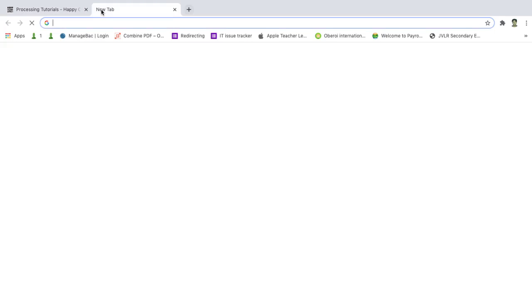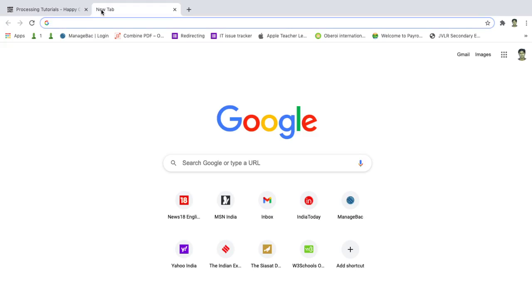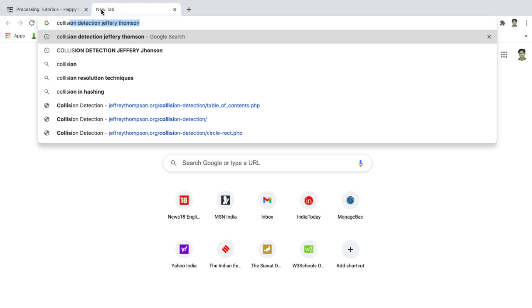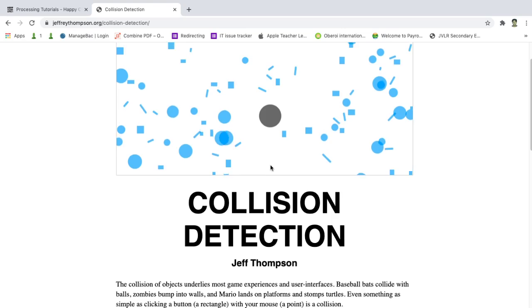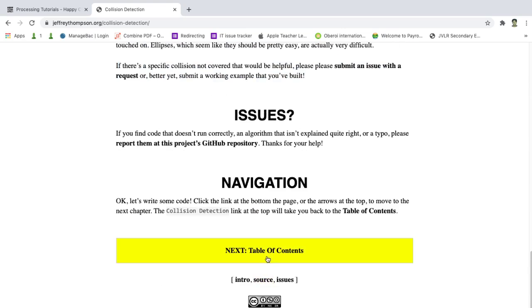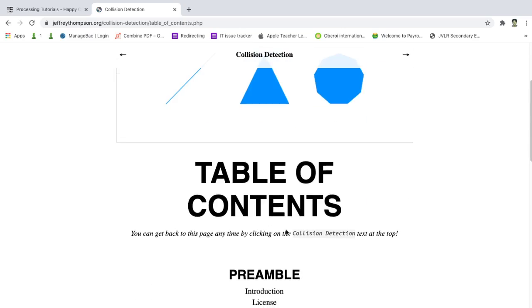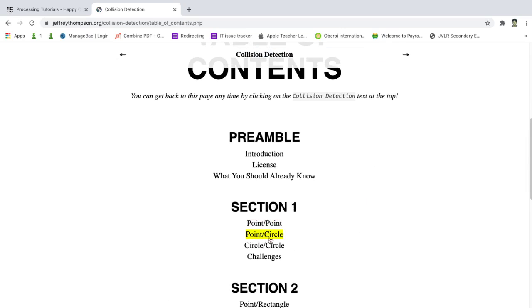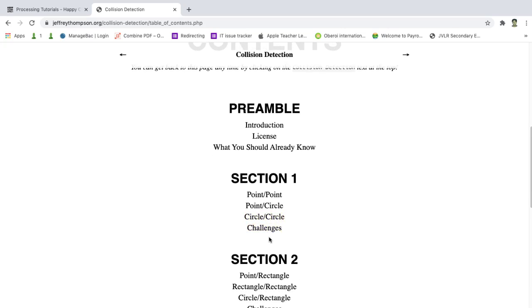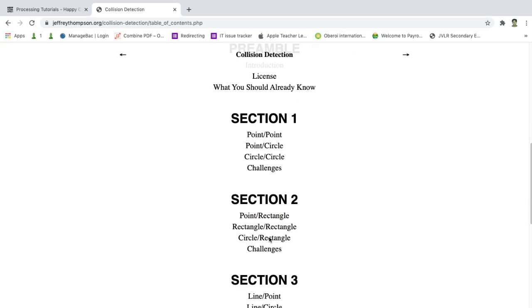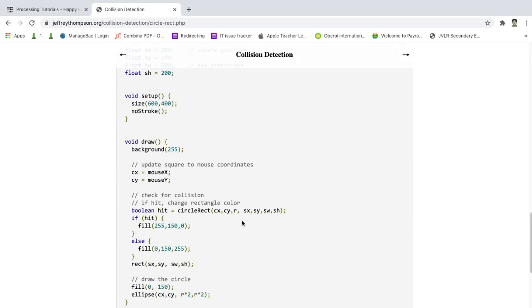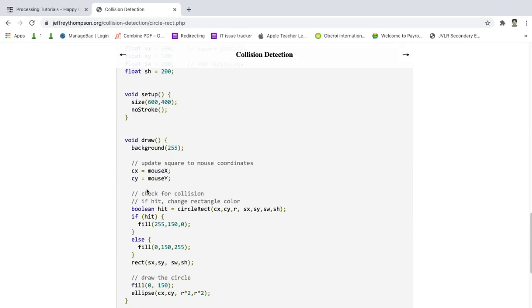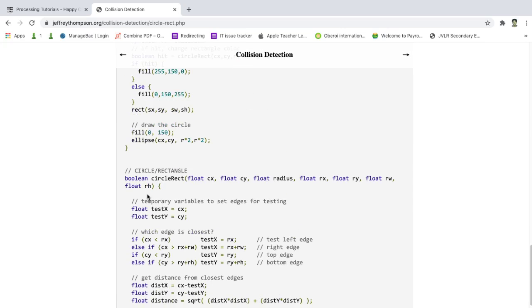For collision detection, students, there is a very good website. If you search on Google for collision detection by Jeffrey Thompson, you will get various collision detection code for different objects: point to point collision, point to circle collision, circle circle collision. Depending upon your need, you can select it. In my part 1 tutorial, I have used the circle rectangle collision, and I have shown with an example how to use it in our program. So do go through the tutorial and observe it.